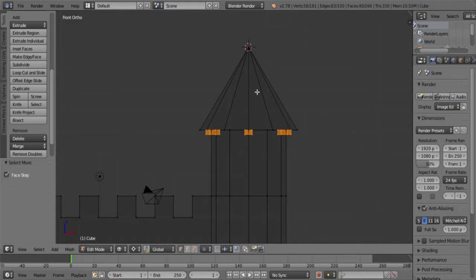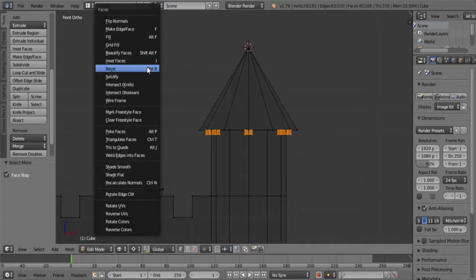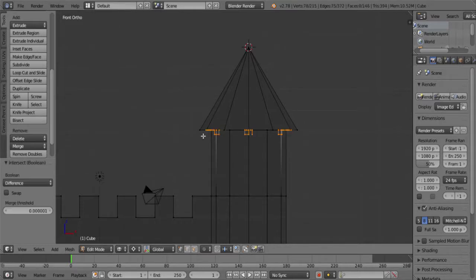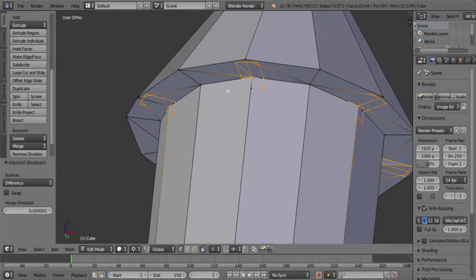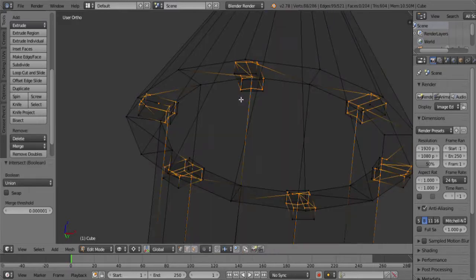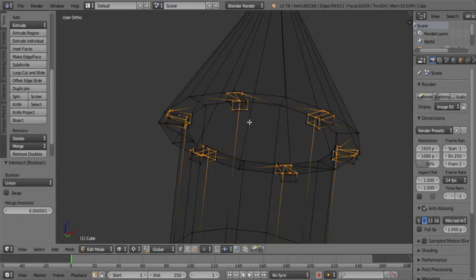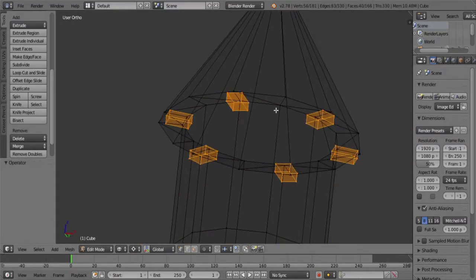You can join or intersect objects with each other with Boolean intersection, which is part of the faces menu, I think. Let me see, Control F, faces menu, intersect Boolean. I'm going to select this, and now it's making intersections. It's not working out. I'm going to select Union in this window, but it's not doing too well. I'll show you why. I'll just press Control Z, undo, side view.